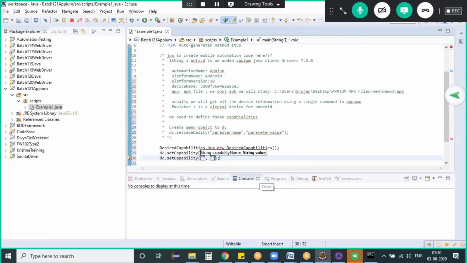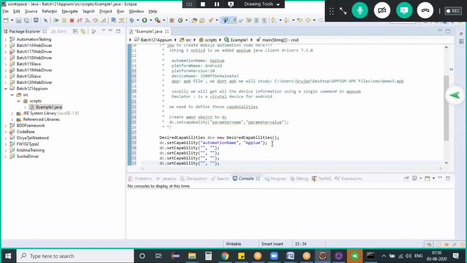For my simplicity, what I am doing is: 1, 2, 3, 4, 5. We have five different capabilities. Let me copy this line five times. I have already passed automationName. Now copy the platformName and place those details here. In a similar way, copy the third capability and place the details here. Copy the fourth capability and place it here. Copy the fifth capability, app, and place it here.